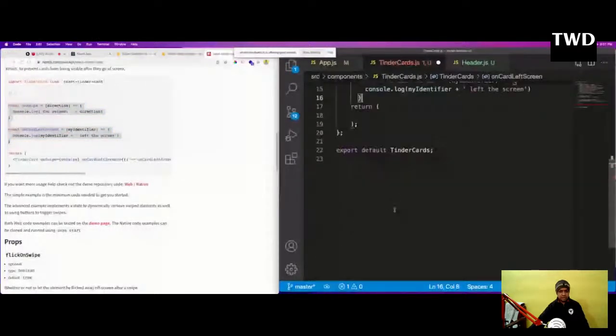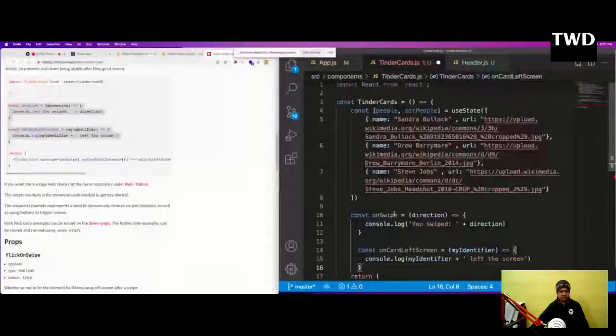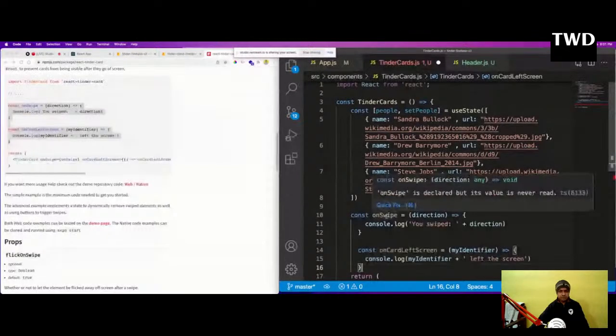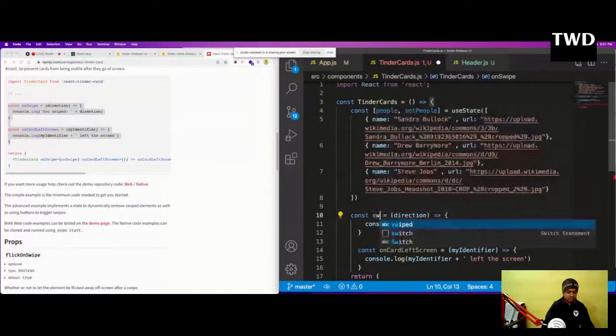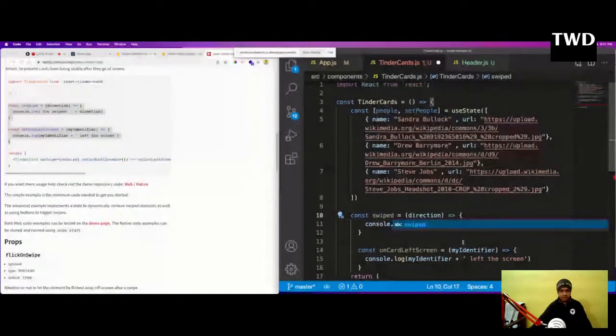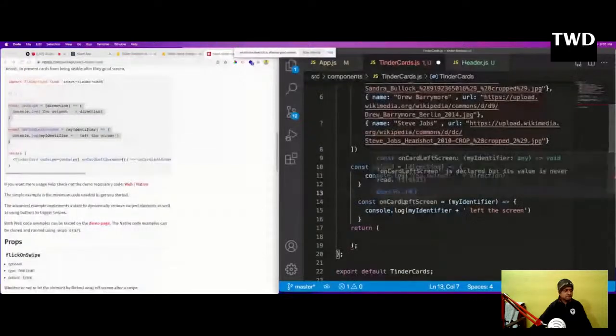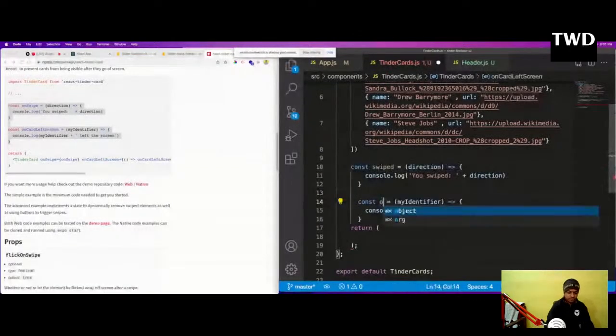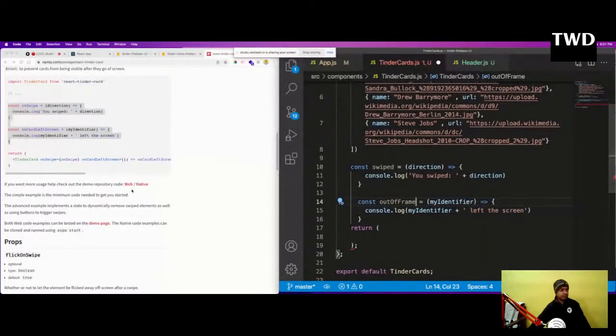Okay, so this is the main thing which we need to have. Instead of on swipe, let me have this as swipe, and on left card. Okay, the frame I'll have, and then let us create the component and all. So how to do this thing? Okay, so let us do that.